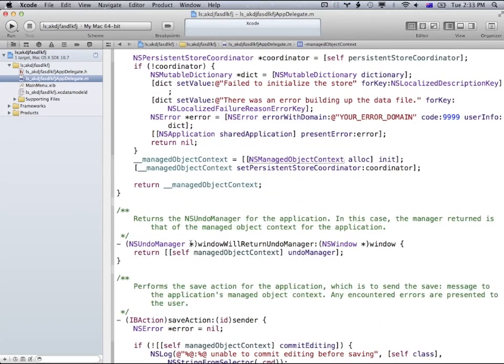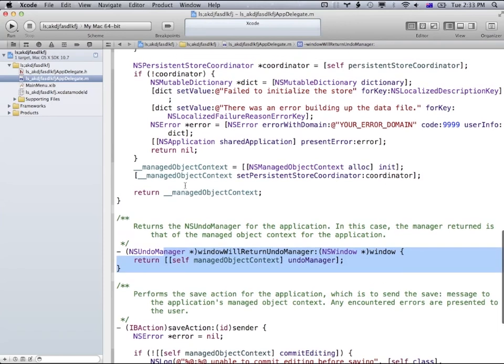Now again, especially if you're doing a document-based app for Mac or iOS, undo stuff is literally completely free. It's already wired up here. If you change something in the document, the Core Data object, and someone says undo, it just undoes it, which is pretty awesome. So there's a couple of problems here.